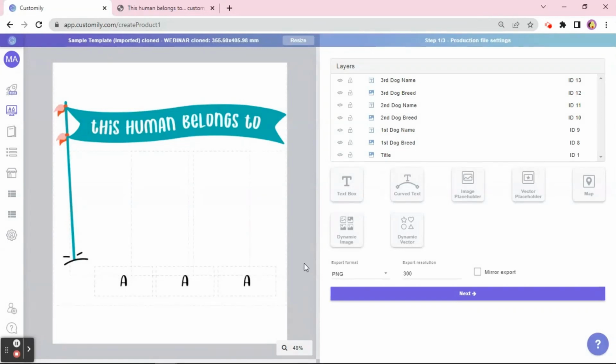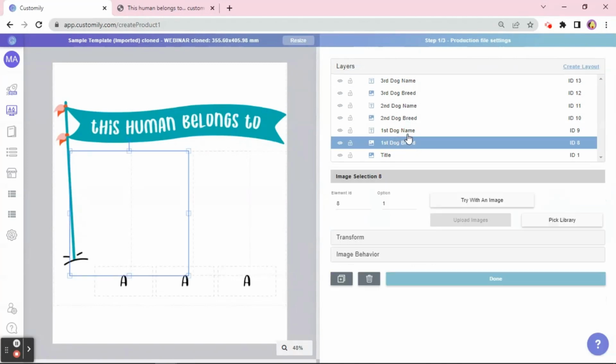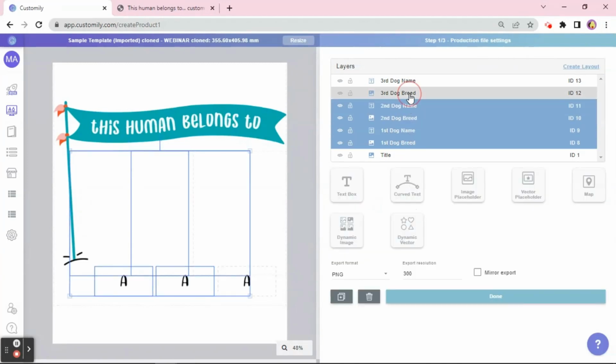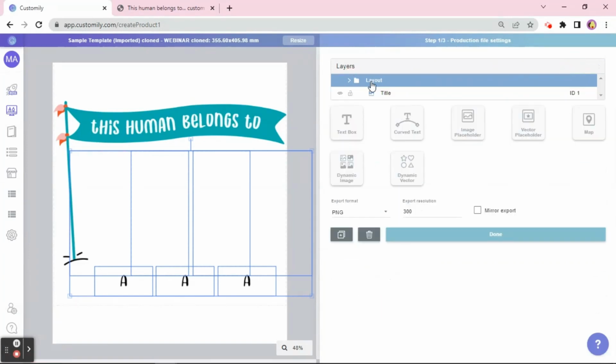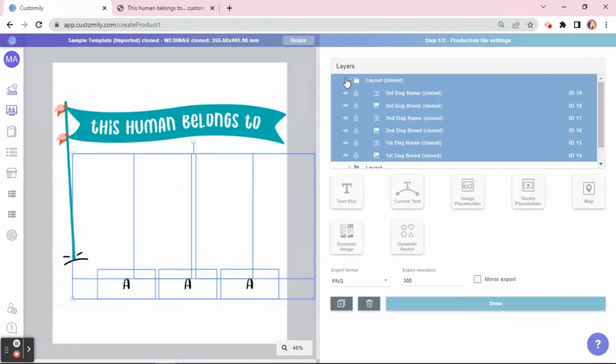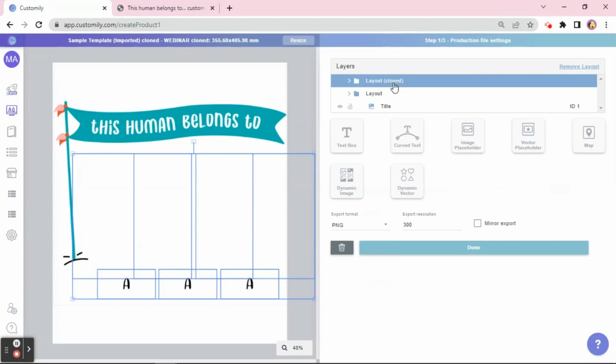In this example, we want to give the customer the option to choose between adding 1, 2, or 3 dogs to a t-shirt. I'll start by creating the 3 dogs option. I'll simply select all the layers and create the layout for 3 dogs. Then I can copy and paste the 3 dog layout and delete the third dog elements to have the 2 dog layout in seconds.